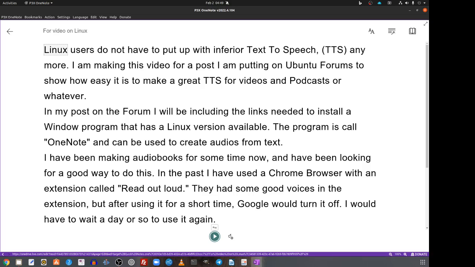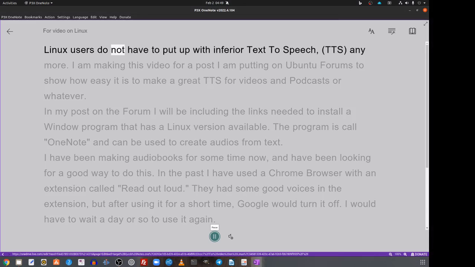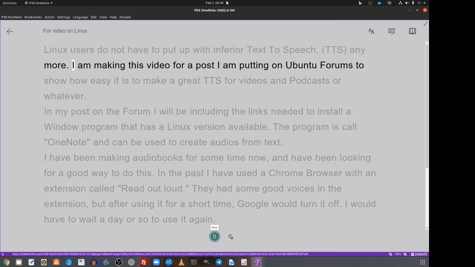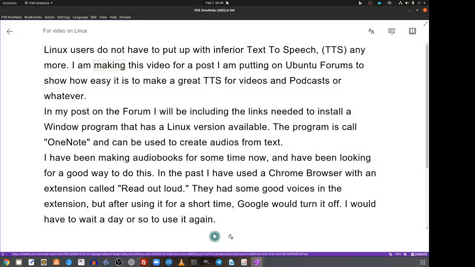But listen to the voice. Linux users do not have to put up with inferior text-to-speech, TTS, anymore. Okay, you see how it sounds.